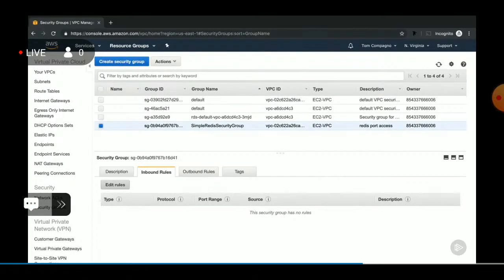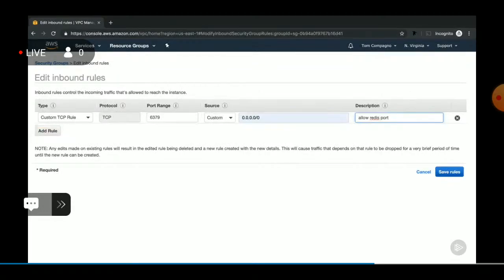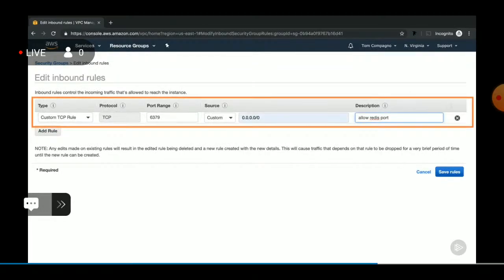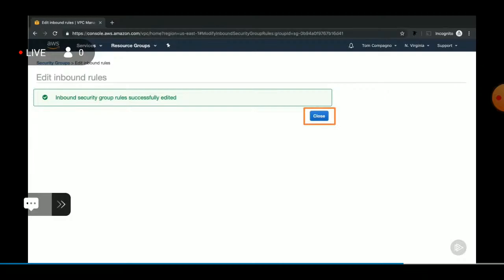I need to add a new inbound rule. This rule is required to give access to our Redis cluster. Click here on Edit Rules to add another. Click Add Rule. Fill in these details. We want this to be a custom TCP rule with the default Redis port of 6379. And we want anyone to have access to this port if they have access to the security group. So simply enter 0.0.0.0/0. And finally, apply a description to help people understand the rule's use. Click Save Rules to move on. Our rule is saved. Click Close.